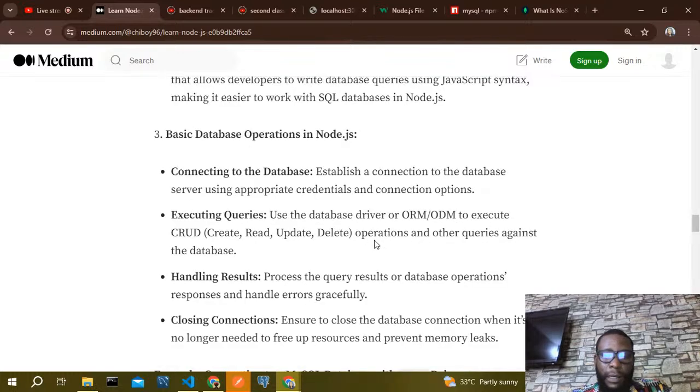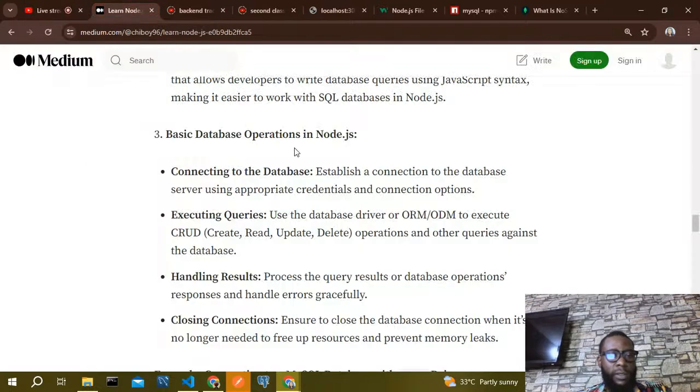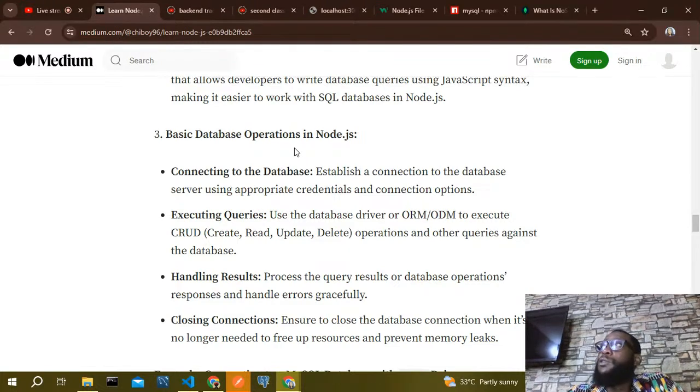So third on our list, which I think is the final stage of database, is database operations in Node.js. These are the things you are likely to do when you are interacting with your database in Node.js. First on the list is connecting to the database: establish a connection to the database server using appropriate credentials and connection.